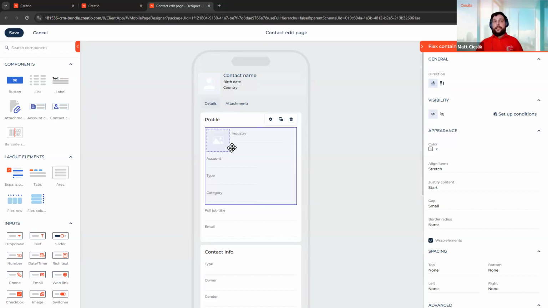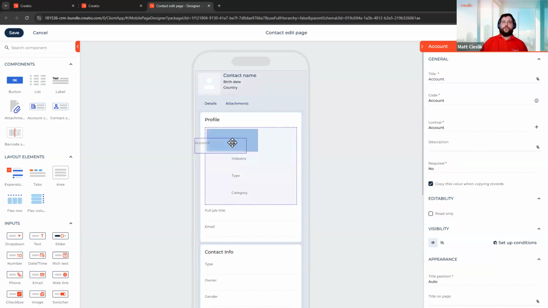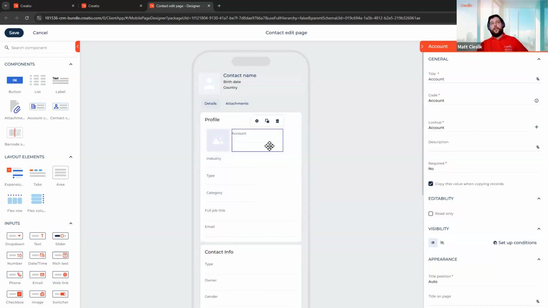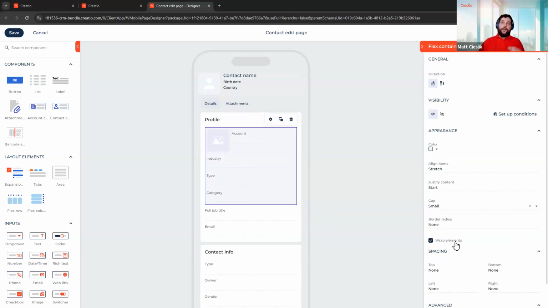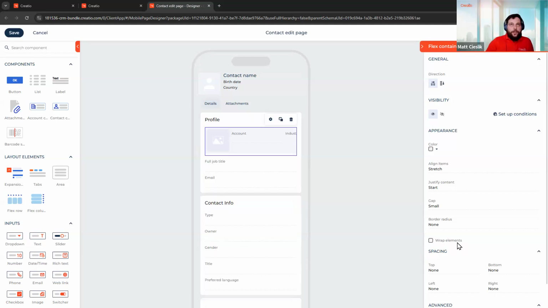But as I mentioned, I don't want to waste any vertical space on my device screen. So all of this additional info, oh, by the way, account should be first, of course, next to the picture. Yeah. So if I would like to reach out for the info of what's the industry, what's the type and the category, I'm going to go to the flex container row and I'm going to unwrap the elements.